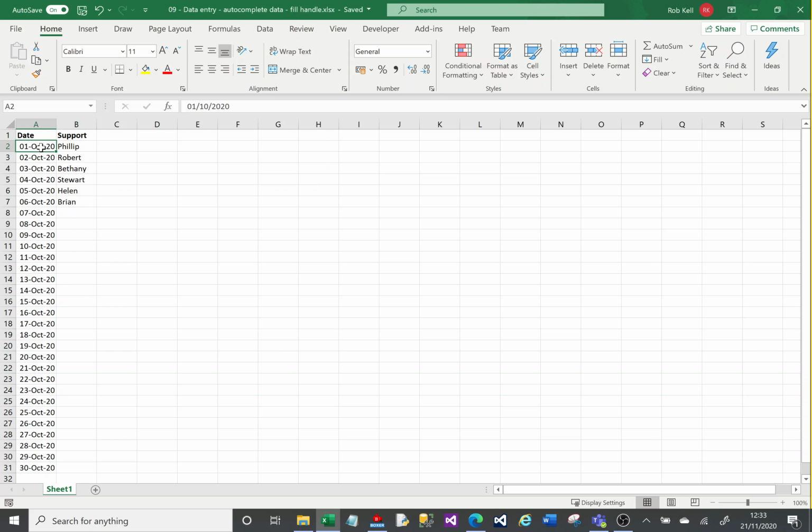On the spreadsheet on screen you can see a list of dates, and next to that is a list of people who are doing support for a given date. When you start typing in a cell, Excel will look at the entries above that cell and try and predict what it is you're about to type.